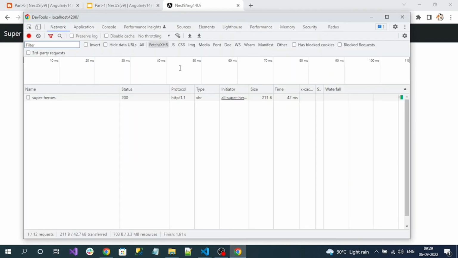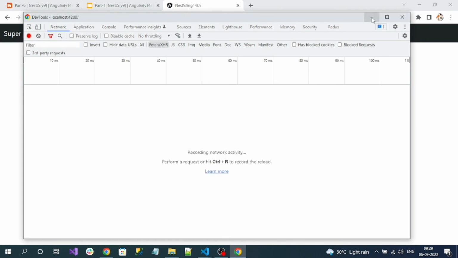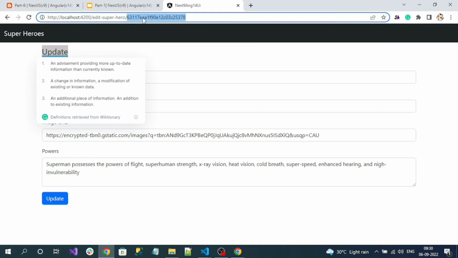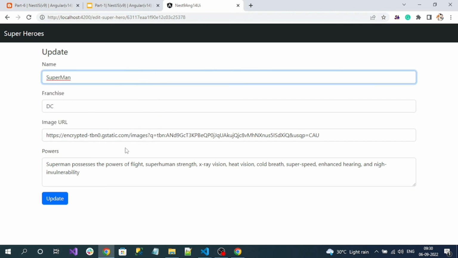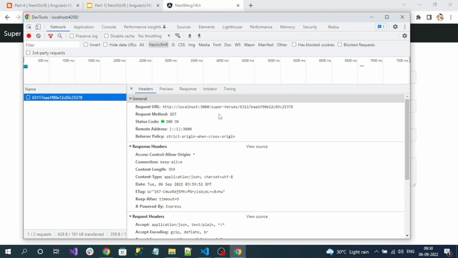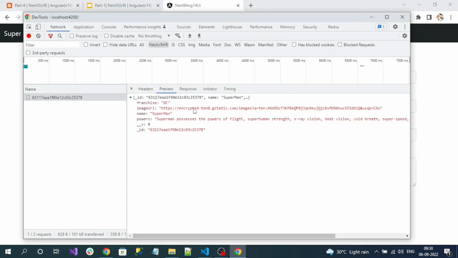Go to network calls, clear them, and click on the edit button. See, I am able to land on the update form, and in the URL you can see the ID value that we want to edit. And here see, the entire data is populated. If you go to the network call, this is our get by ID API call being invoked, and if you observe the response preview, we are successfully populating our edit form with the item that we want to edit.